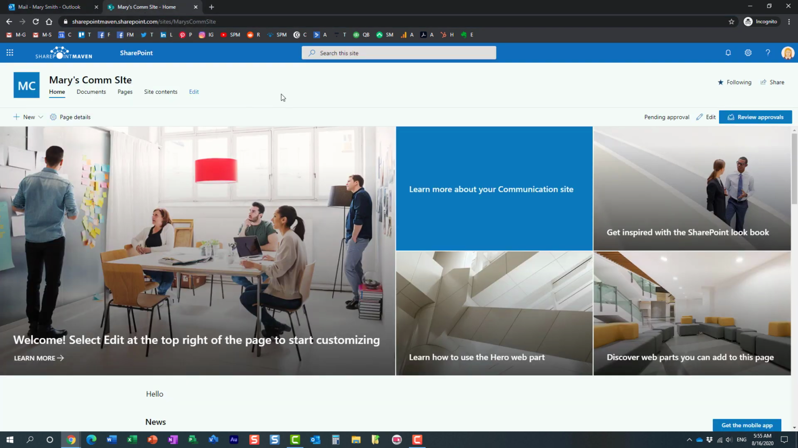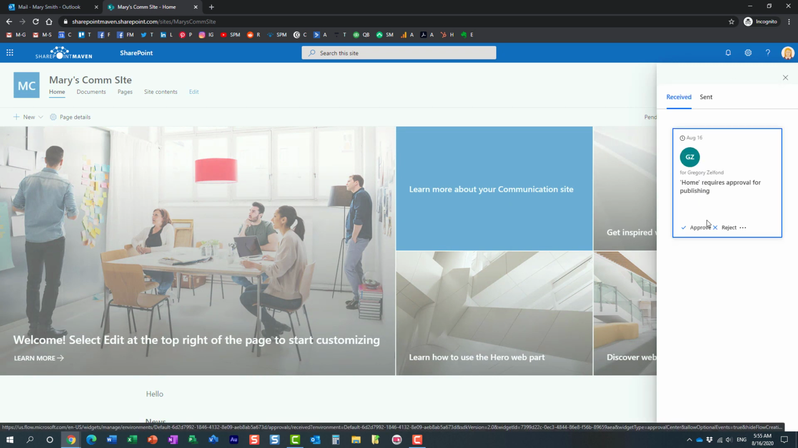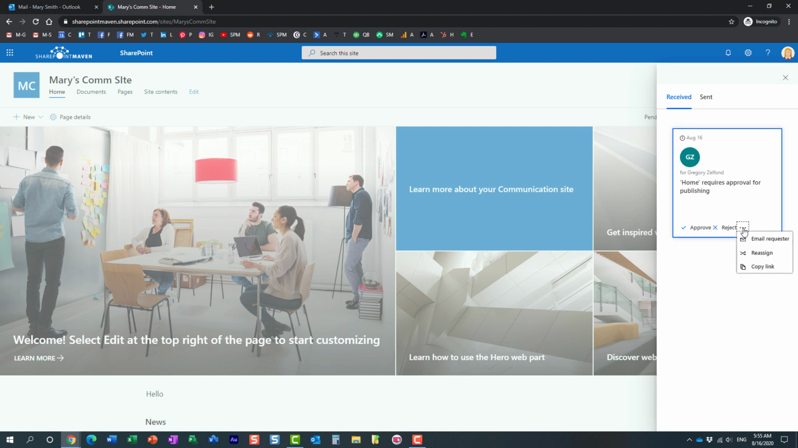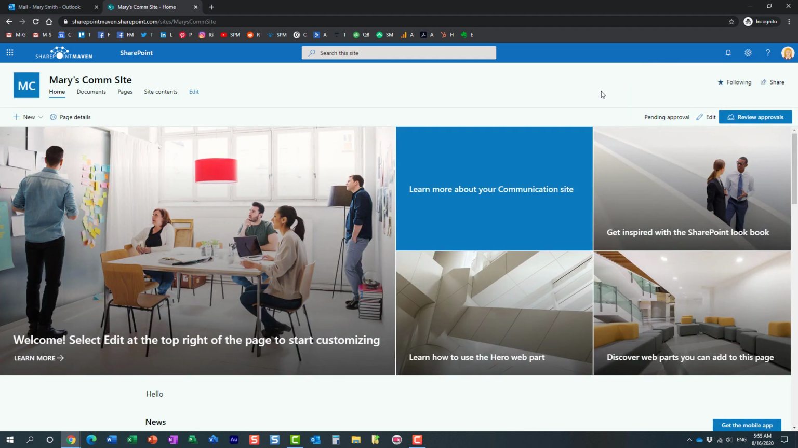That's location number one. Location number two, Mary can navigate to the page and click review approvals here. All right. And Mary can pretty much approve or reject right from here as well. And another cool thing here is that Mary can also reassign it. Maybe Mary wants someone else to take a look, essentially offload the task to someone else as well. All right. So that was location number two.